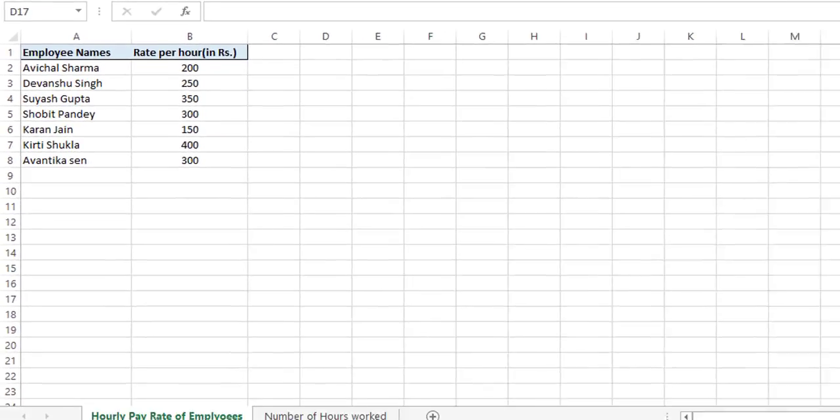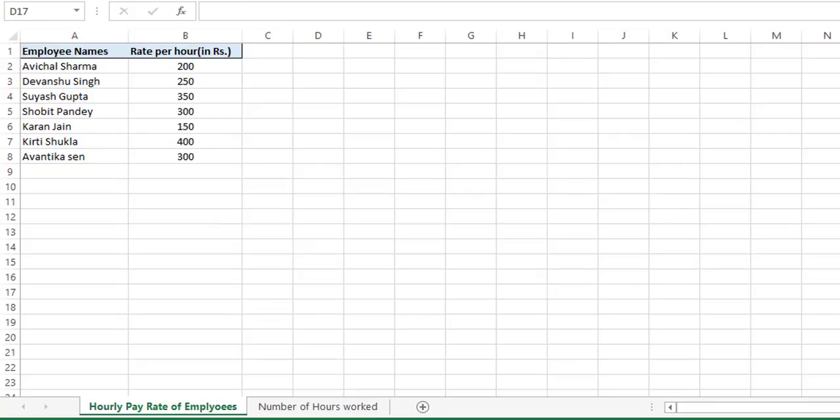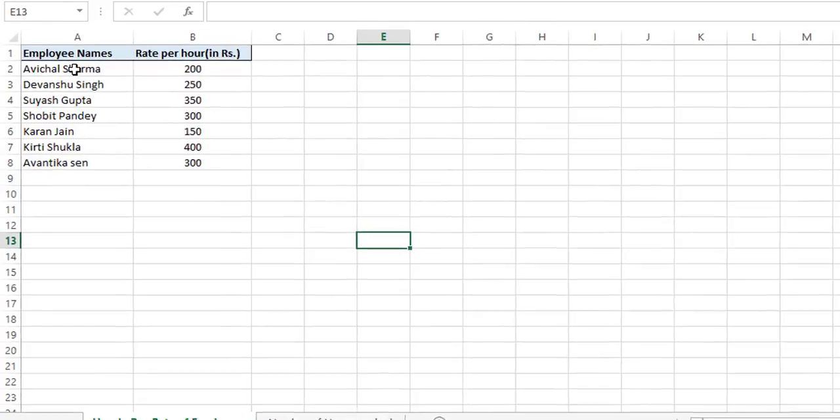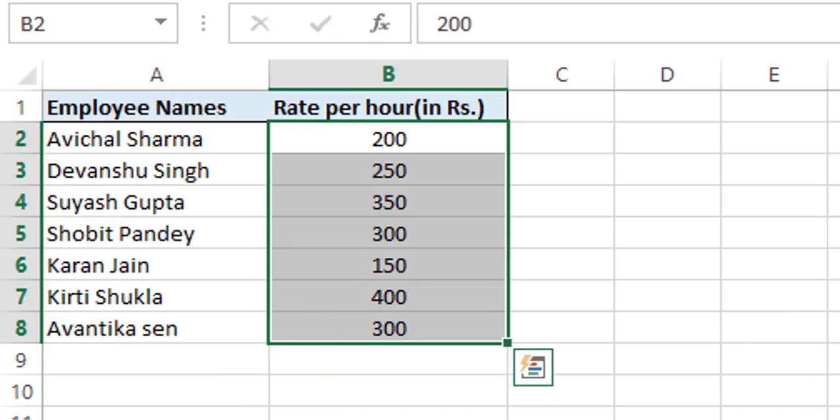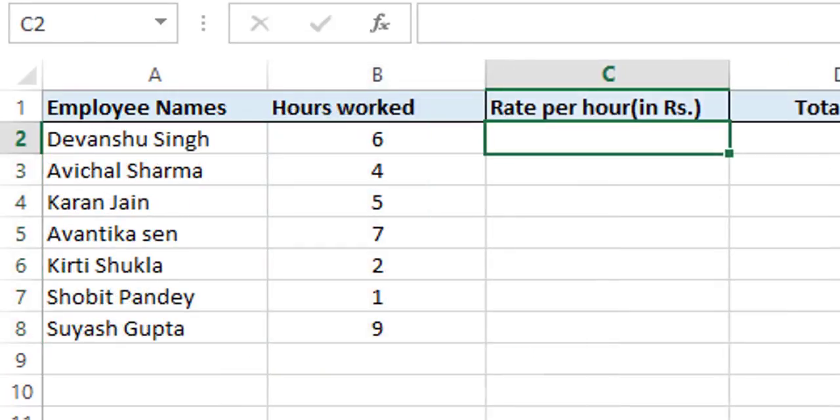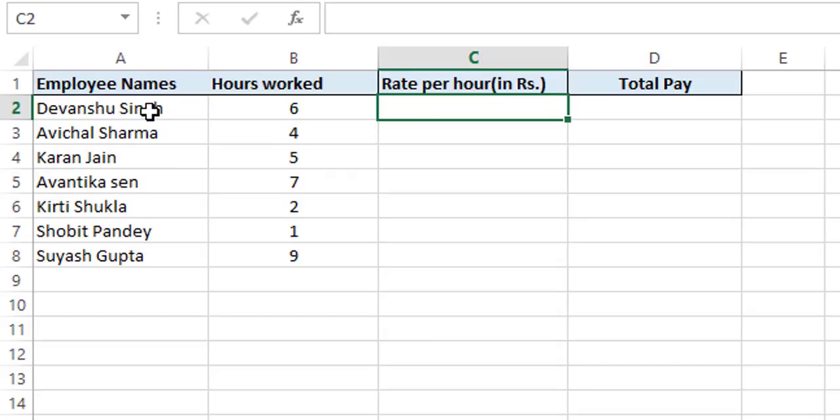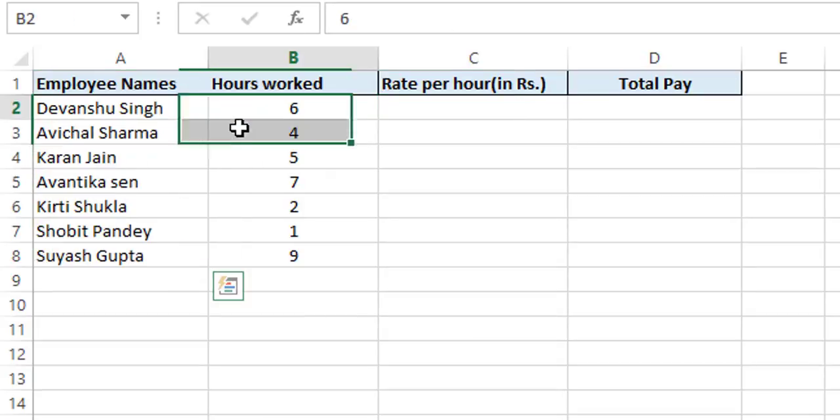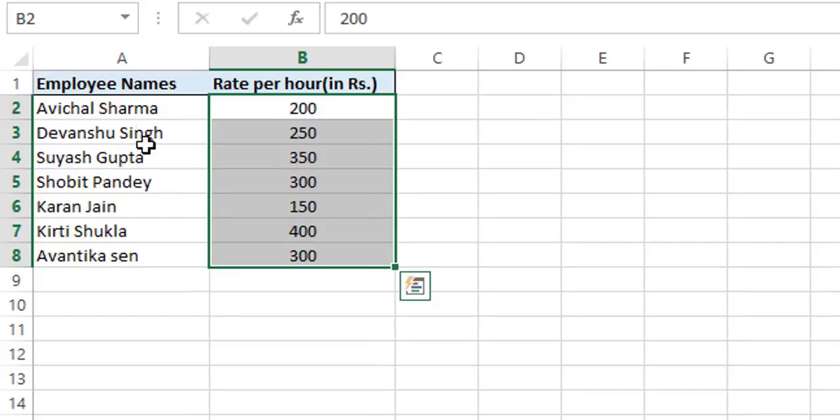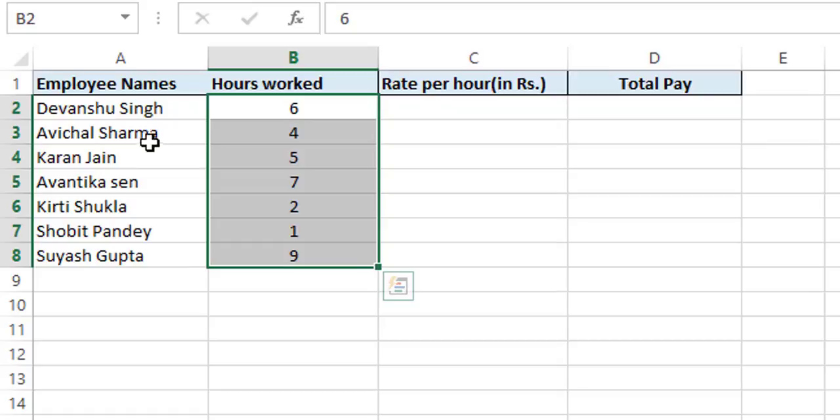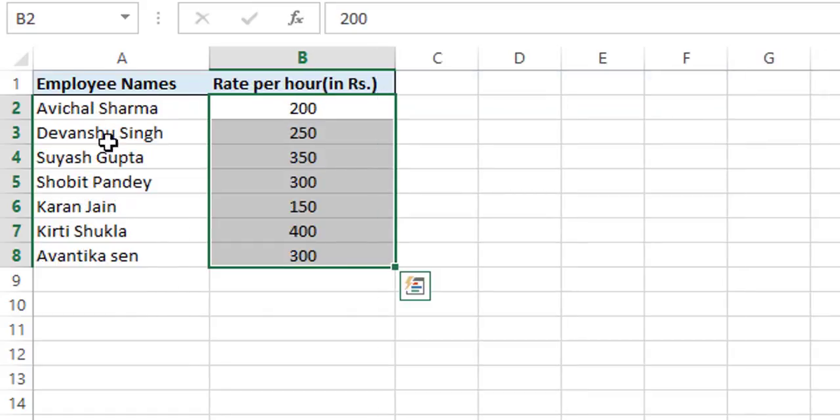In this case, I have two sheets, named hourly pay rate of employees and number of hours employees worked. In the first sheet, I have 7 employee names and the corresponding rate per hour they charge for working. The second sheet is number of hours worked. Again, I have the same employee names and the number of hours they worked. Mind you, in both sheets the employee names are the same, but they are jumbled up. They're not in the same sequence as the first sheet.